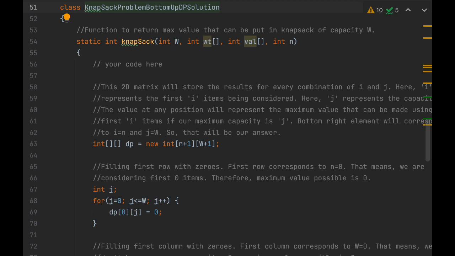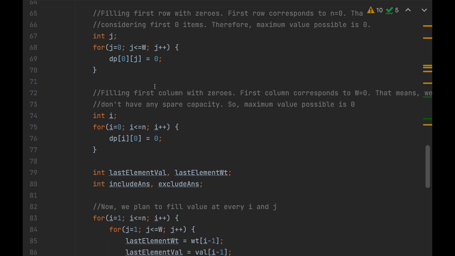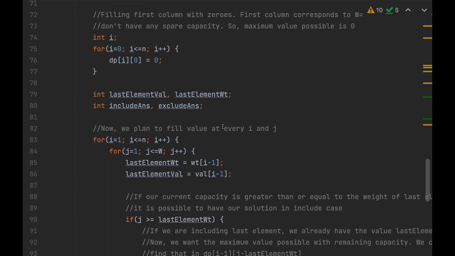So first of all, we declare this 2D matrix of size n plus 1 and w plus 1. Then we fill the first row with zeros. First row means i is equal to 0, and i is equal to 0 means there are no items to pick from. That means we cannot take any value. So we fill the first row with zeros. Then we fill the first column with zeros. First column means j is equal to 0. j is equal to 0 means the knapsack does not have any capacity. That means that the maximum value that we can take is 0.